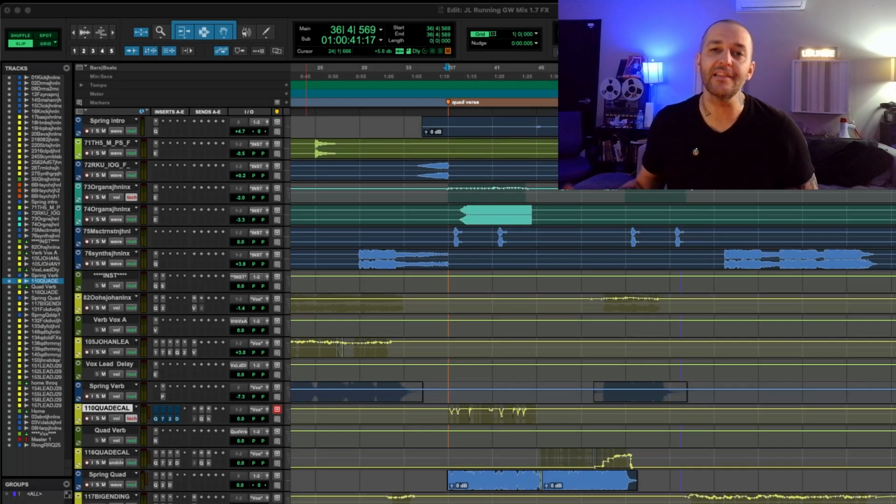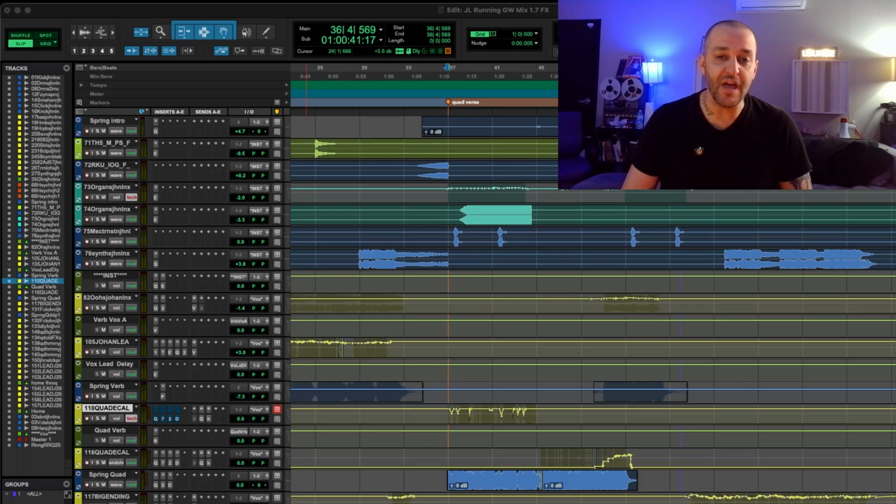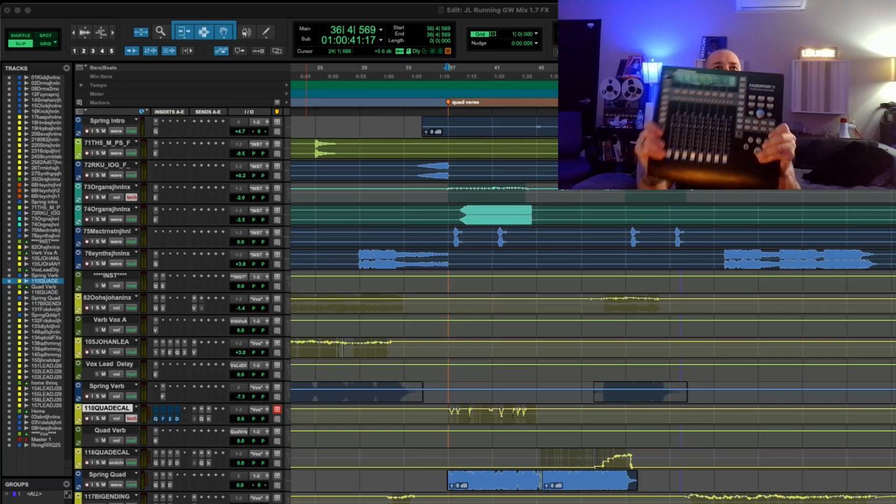I personally love to automate. I think it gives your mix a sense of life and energy that compression, and especially on the master bus, compression can sometimes strip away. But in order to do that, most people think you need something like this.